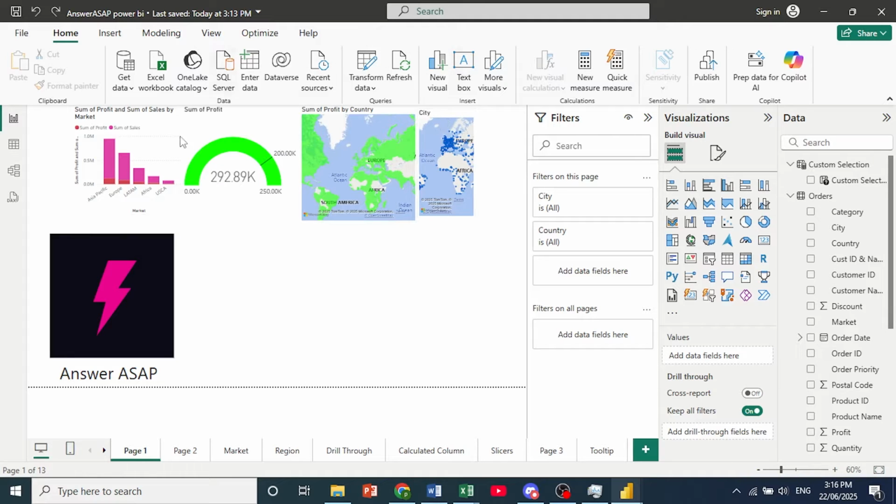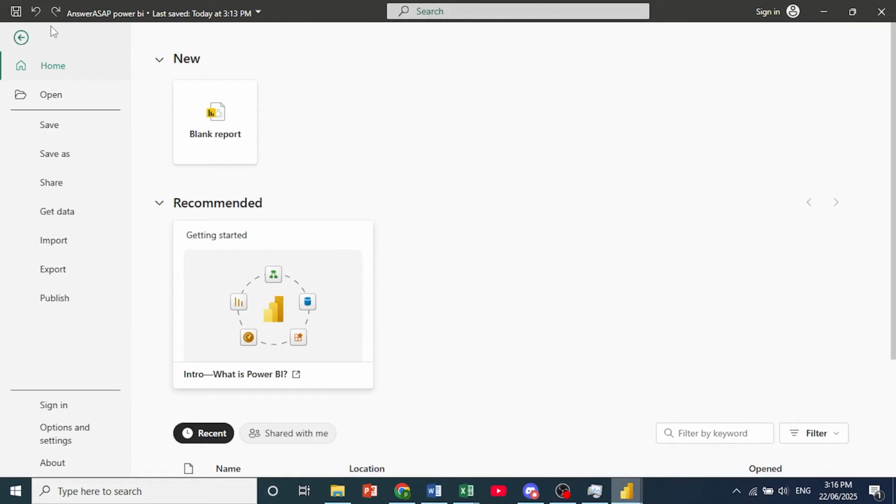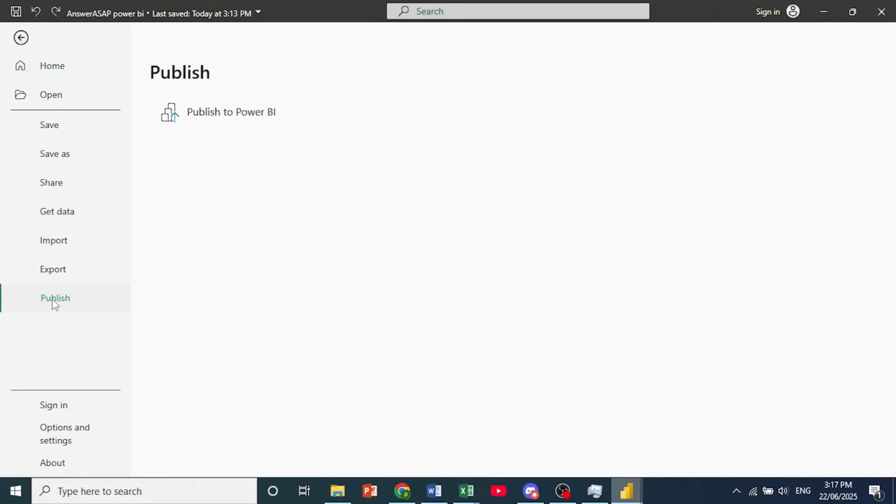Once you launch your Power BI report, what I want you to do is come here to the top left and click on File, okay? And you'll get this menu. And here on the left-hand panel, see this last option right here? It says Publish. So click on Publish, and we're going to be publishing this report.